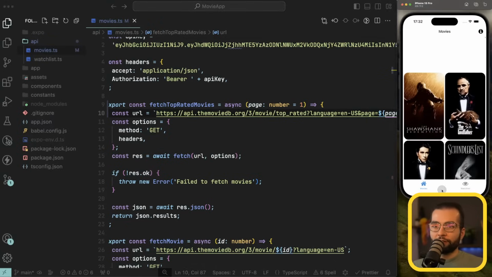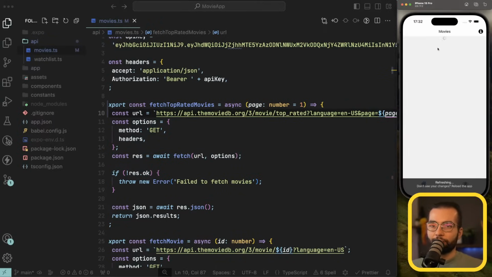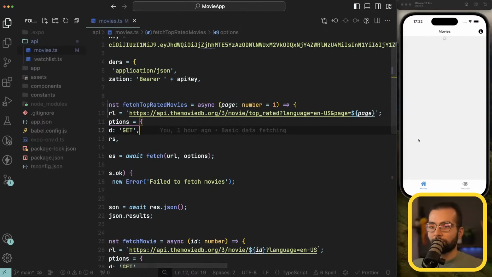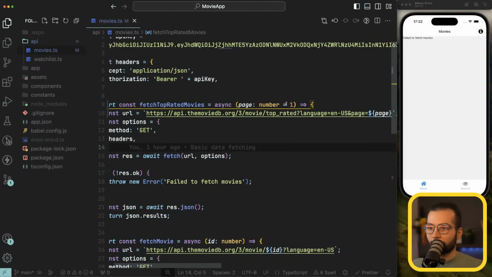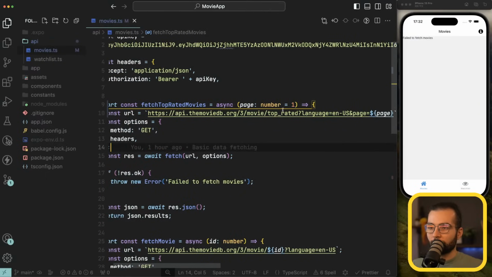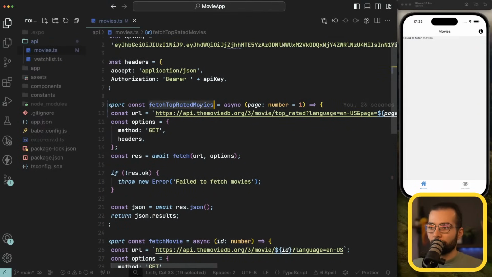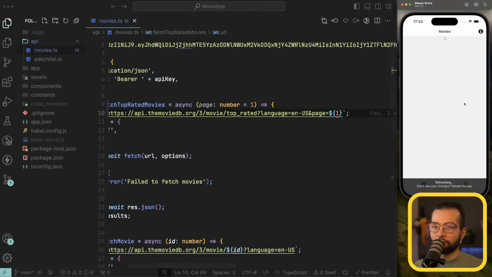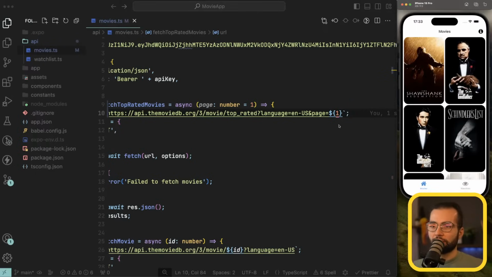Now it fetches the first page in the movies. If I reload, it doesn't. Why? Fetch top rated movies. If I do here simply 1. Come on. Yes, it works. Why doesn't the default work?